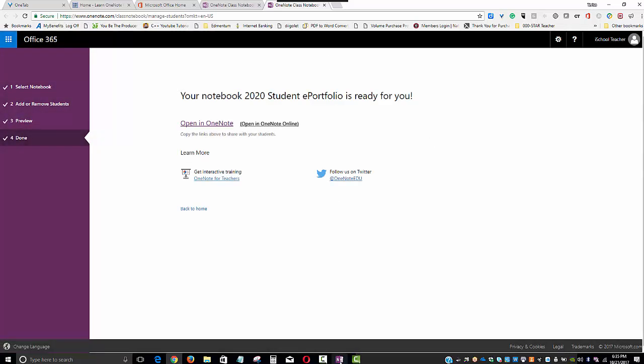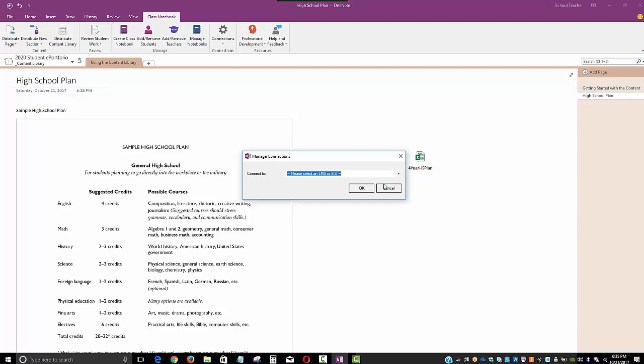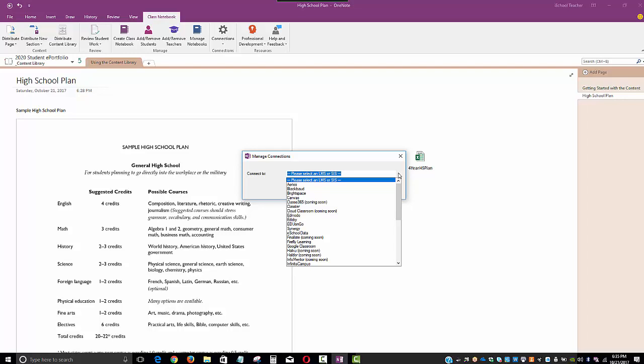We'll go back to the class notebook application that's open on our desktop. And you can see that we can also add and remove teachers as well. We can also make connections. And under connections is where we can go if we wanted to connect to other programs, so maybe like a learning management system or a student information system. So you might see some here that look familiar.